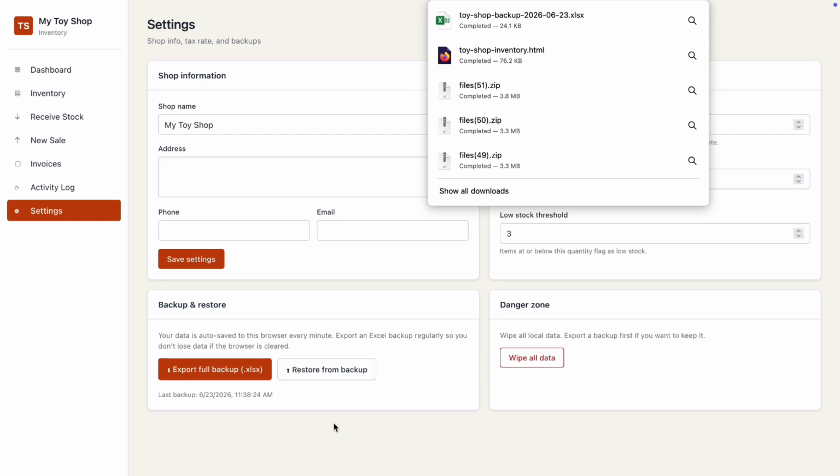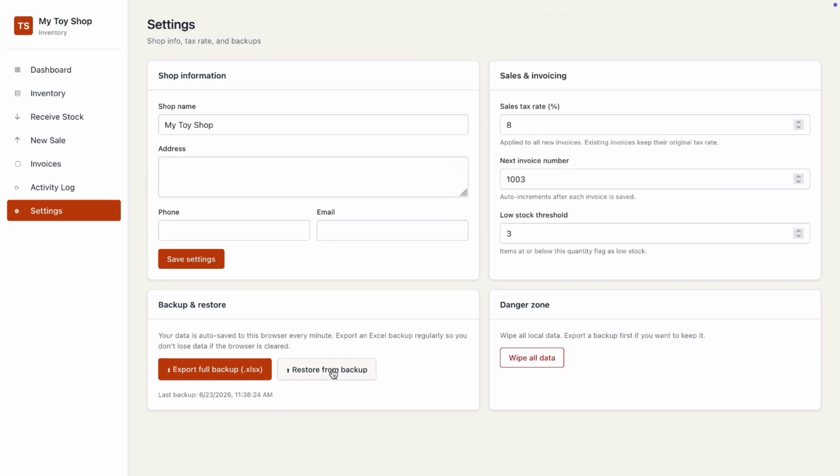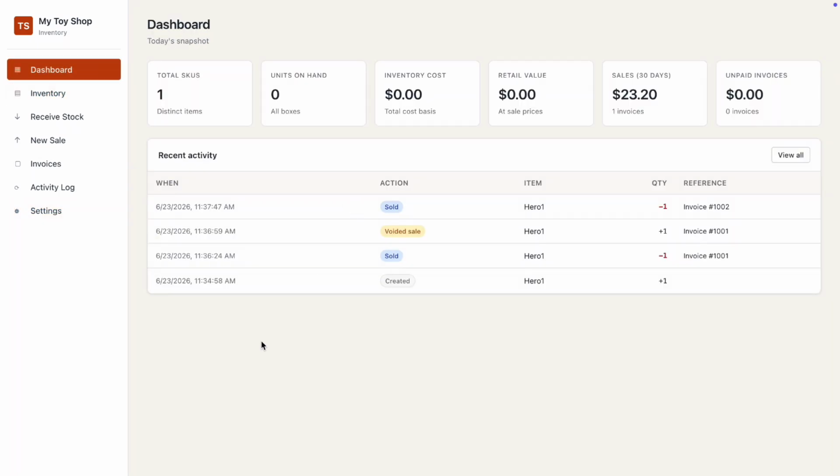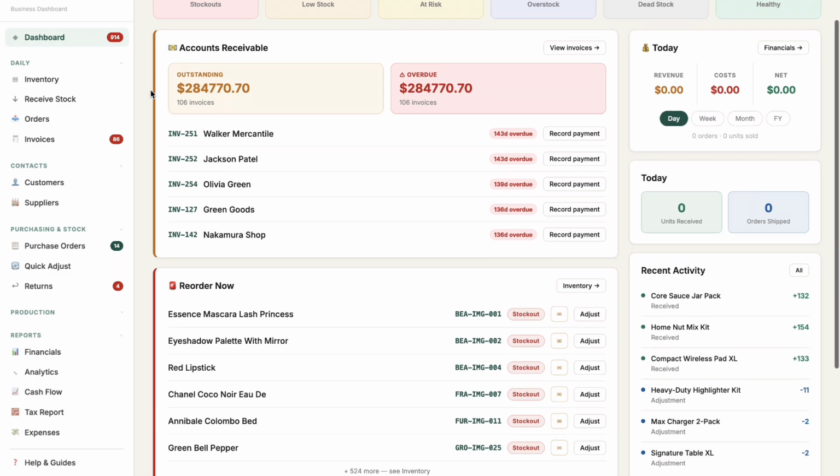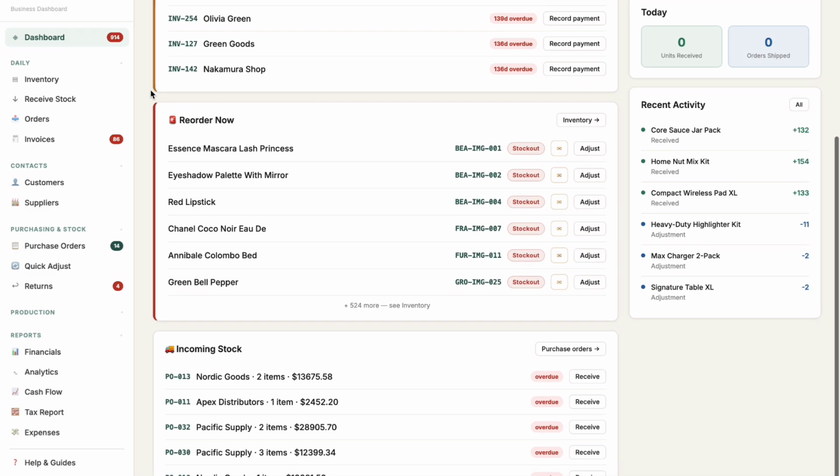And the Excel file acts like a memory card. Whenever we want to import it, we're going to hit restore from backup. Here's one of the ones I built. As you can see, it has a lot of information. Accounts receivable, reorder now, there's recent activity. And pretty much it's your sandbox.